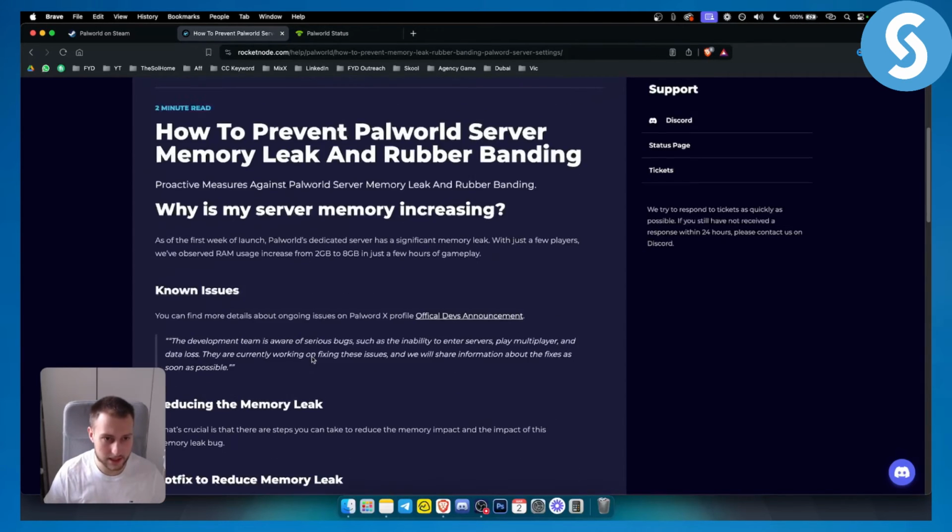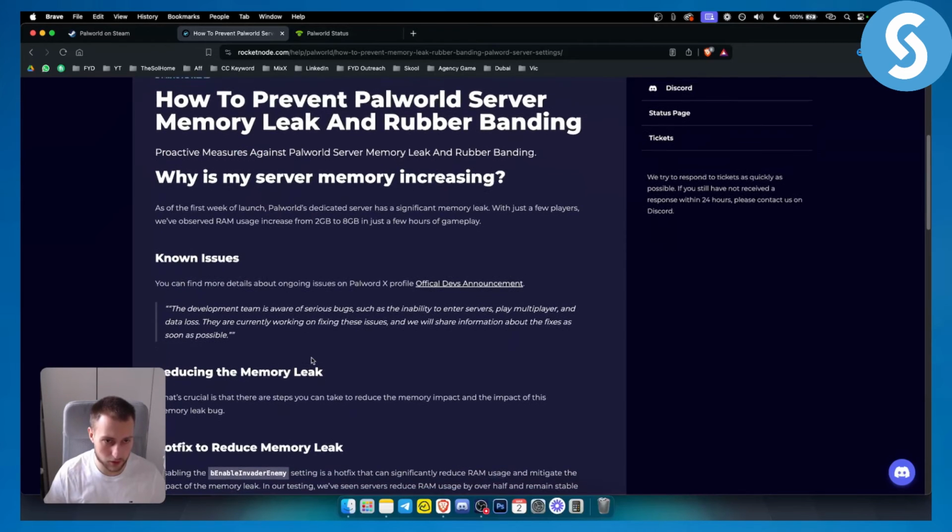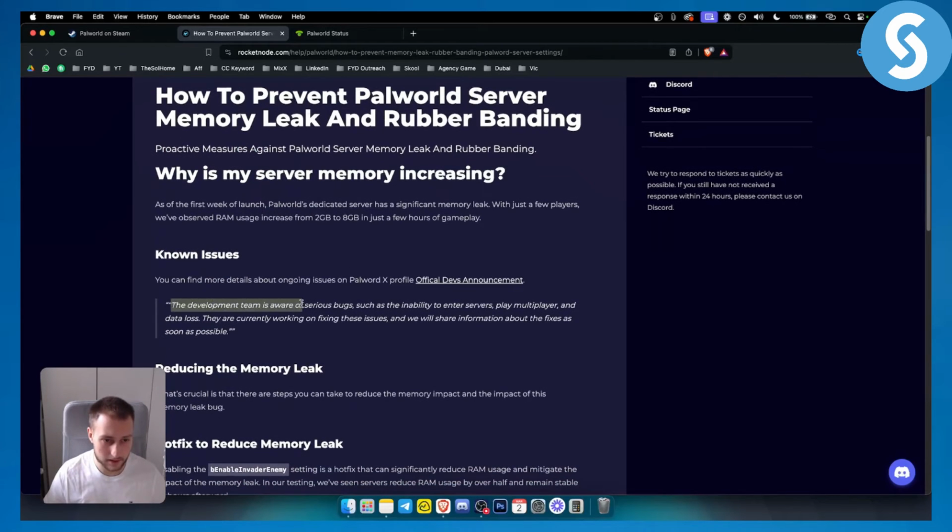Now, obviously, this is just the tip of the iceberg of what you can do, but as you can see, the development team is aware of serious bugs such as inability to enter servers, play multiplayer, and data loss. They're currently working on fixing this issue. So, hopefully this issue will be fixed in the future. However, for now, all we can do is just wait, and that's pretty much it.